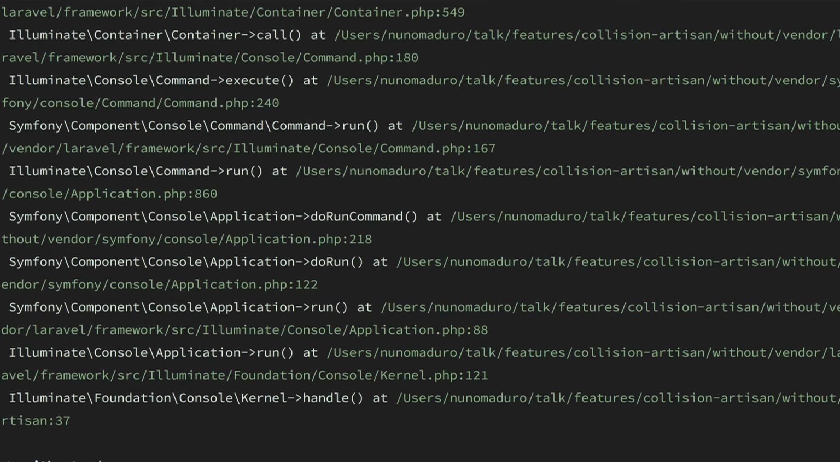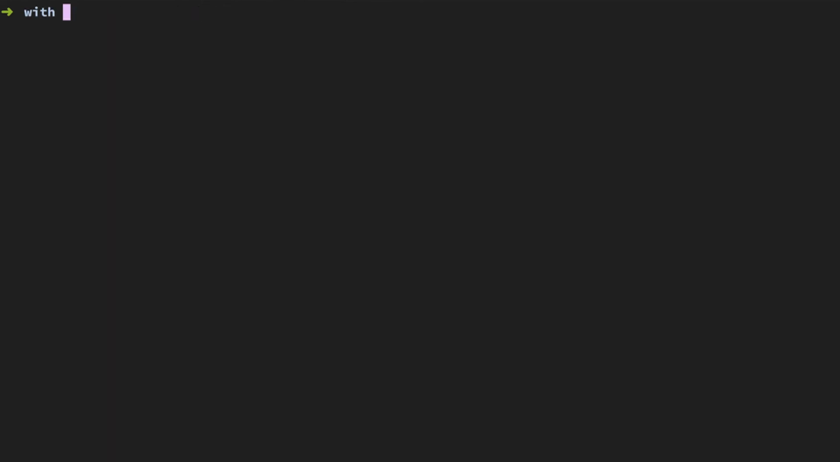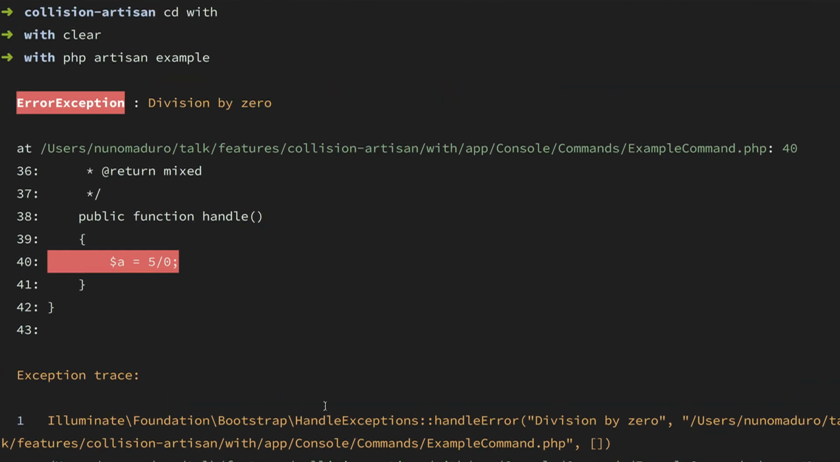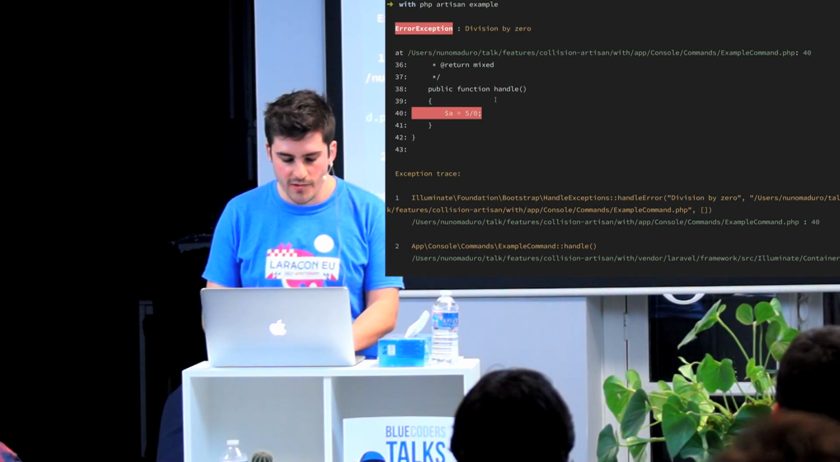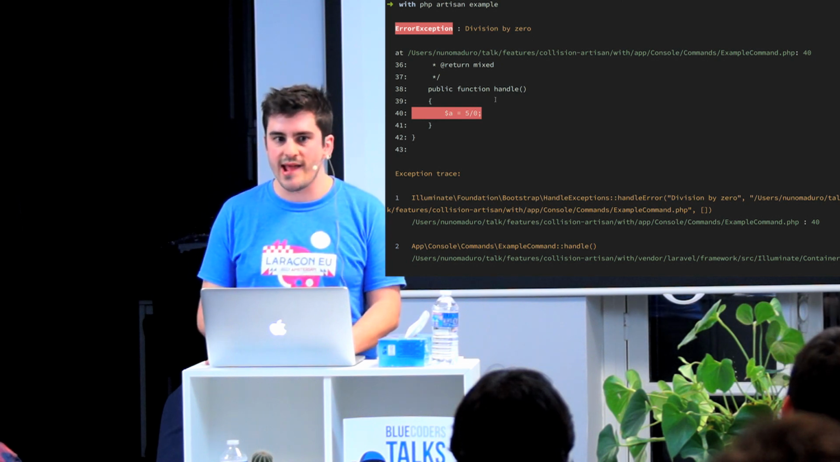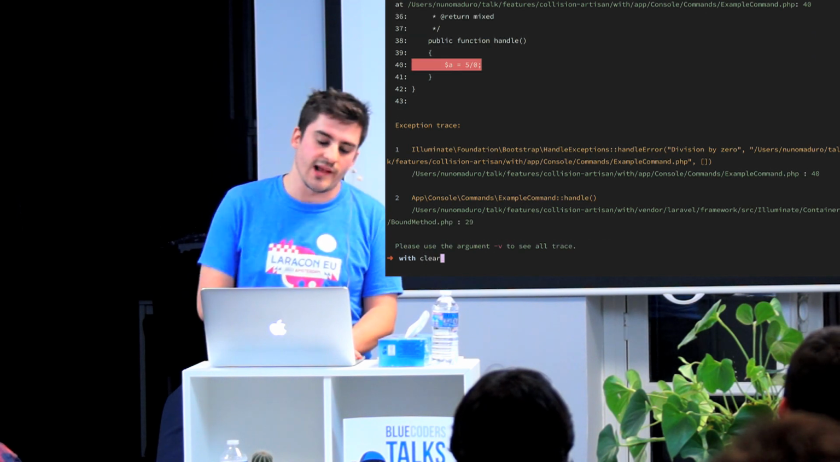A project with Collision will have the same information, but in a more expressive way. Besides showing the description of your error, Collision also has the exception trace right here, and it has this small snippet of code with the error line highlighted for you. So you immediately understand which code is actually failing. During the week, saving 10 seconds every time can add up to real time saved. So this is Collision, it works with every PHP project and ships with Laravel Zero by default.